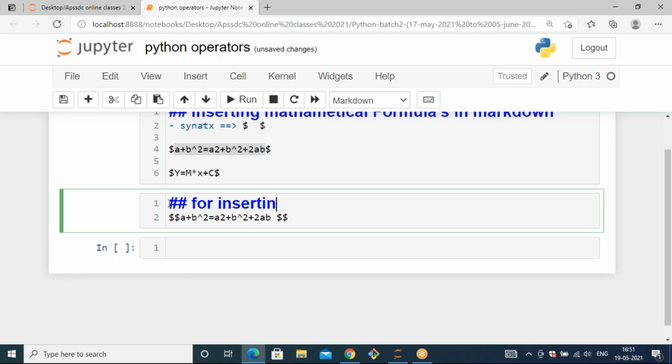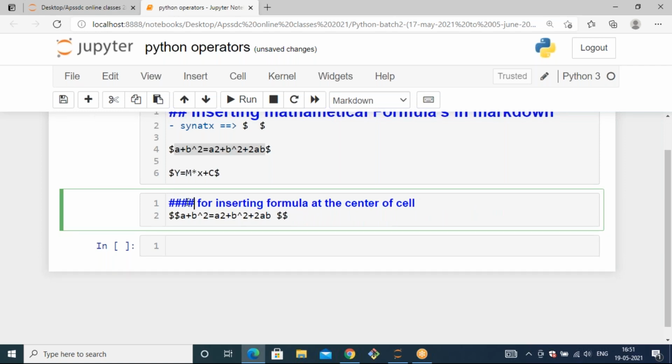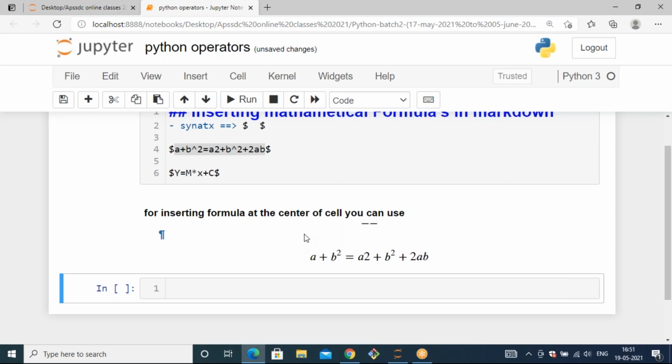For inserting a formula at the center of a cell, you can use $$, and then in between put your formula, and again end with $$, so that the respective formula is placed in the center of the cell like this.